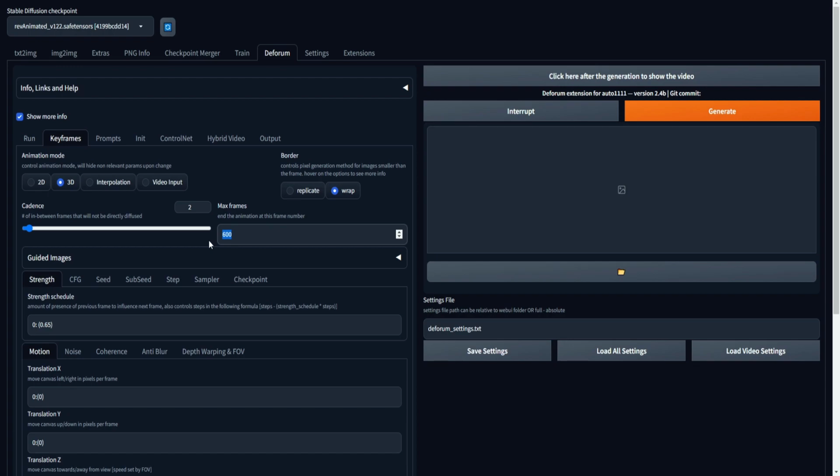So I really advise you to use a lower frame per second, and then you're going to be able to have longer animations. Or you can simply use fewer frames and then the animation will be a bit shorter, but it will also take you less time to generate it. We are going to set it at 600 frames, and later we're going to set it at 15 frames per second, so it means that we're going to get 40 seconds of animation.